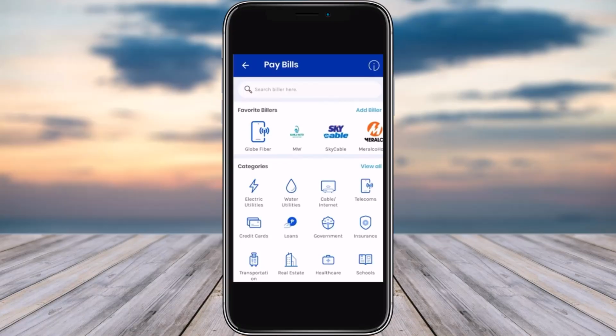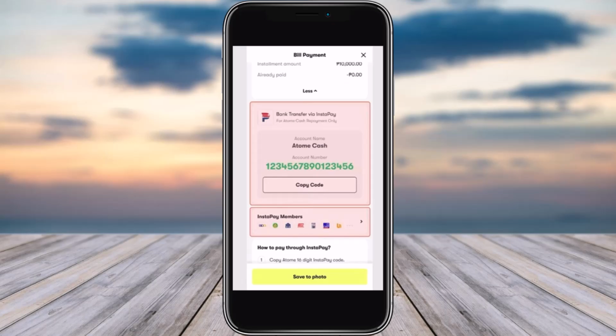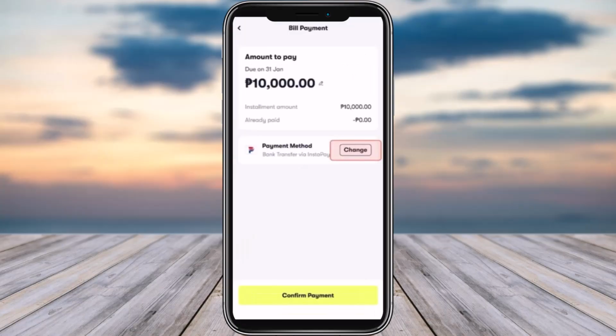Once you've tapped on it, you're going to enter the details like the Atome cash, the account name, account number, everything. Once you have done that, you're going to tap on continue. Then you're going to enter the amount and recheck if everything is confirmed, and tap on confirm payment at the bottom, and you will be able to pay for it like that using your Gcash. That's basically how it works.